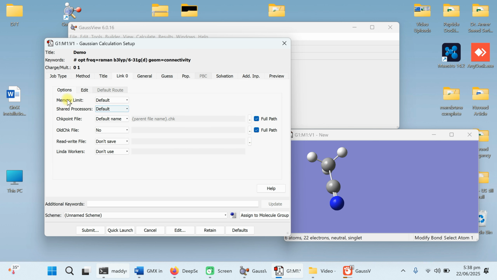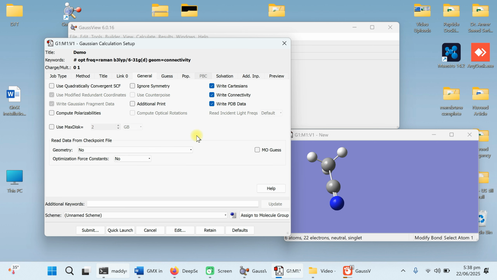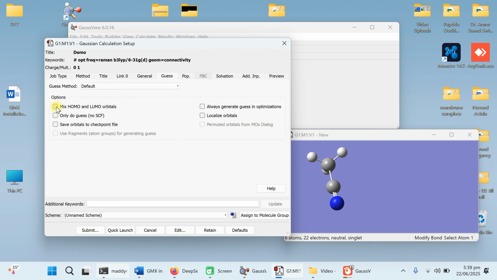And Link 0: this is basically the memory limit. You are using 100 MW, 1000, and you can specify. This is basically the system settings. If you are using shared processors, you can use 1, 2, 3 and so on, with checkpoints and read/write. Otherwise these are not necessary. These are basically the general information: use quadratic convergence, SCF, ignore symmetry. If you need any special requirement, then use these functions. Otherwise keep them default. Then the guess option: you can use the mix of HOMO and LUMO orbitals. If you don't check this, it will calculate the HOMO and LUMO orbitals individually.